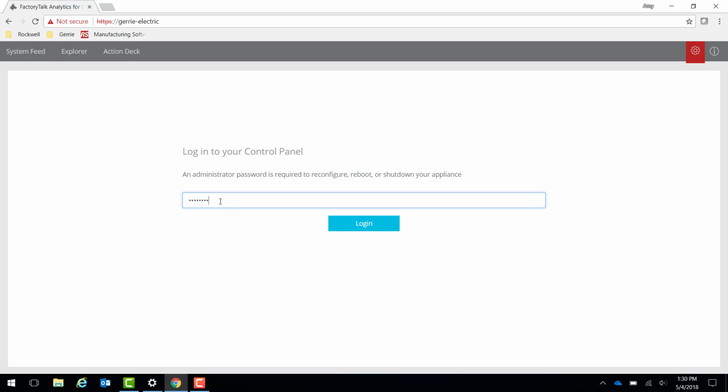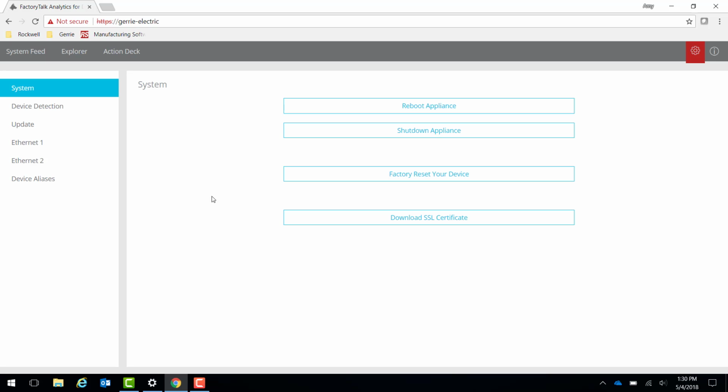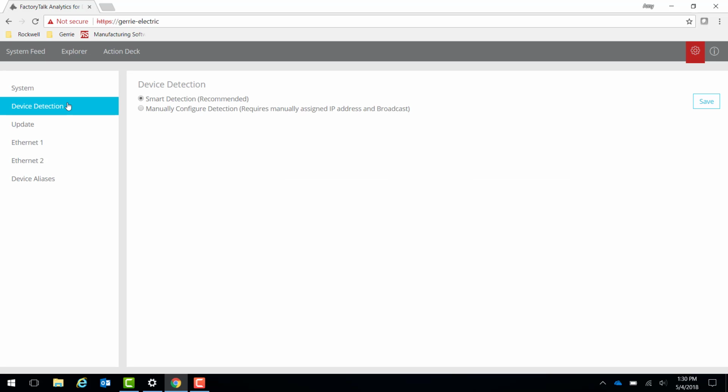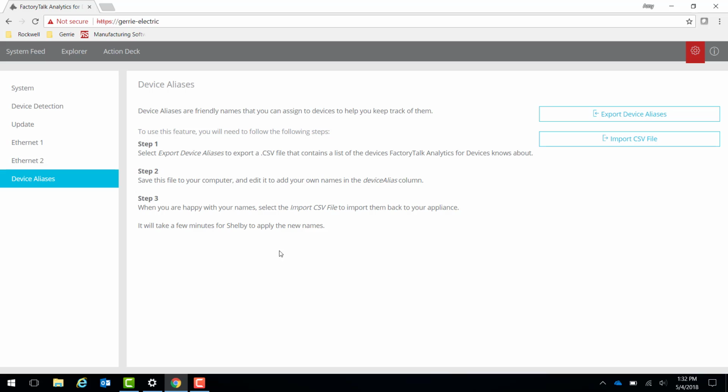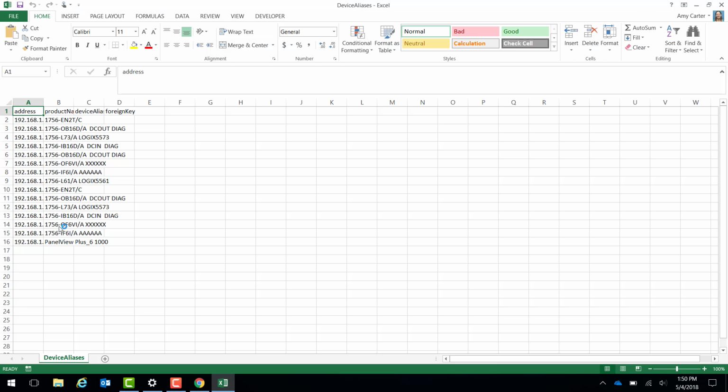The next change I'm going to make is to the device aliases. This way, in Shelby's Explorer, instead of showing me 1756-EN2T, it's going to show me Ethernet card 1, for example. When you click on Device Aliases, you'll have the option to either export or import a CSV file. I'm going to click on Export Device Aliases, and Shelby's going to give me that CSV file to edit.